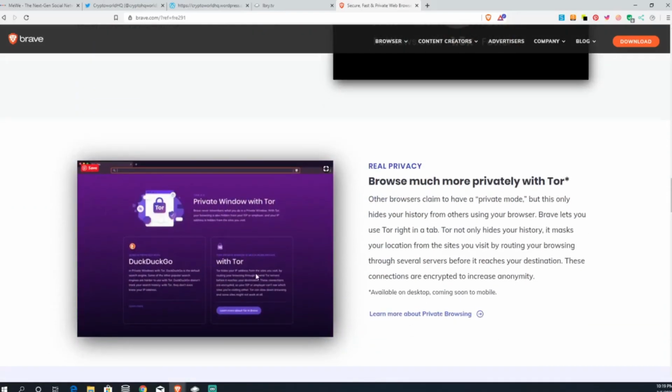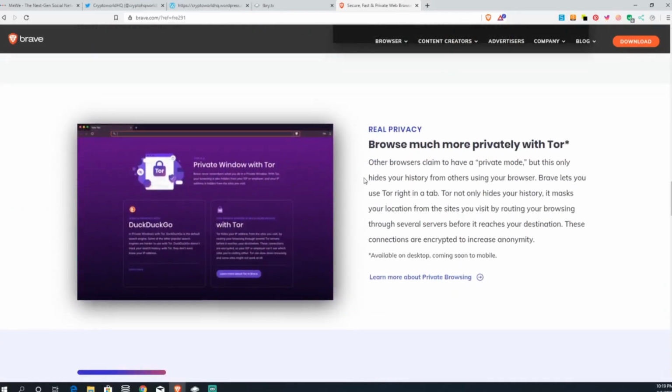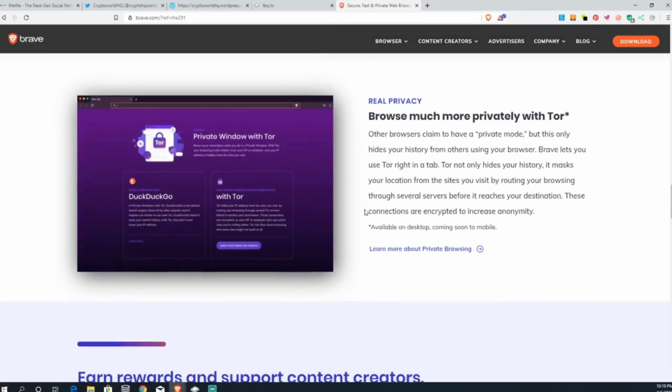Another thing here is, you can browse more privately with Tor. That's built into the browser, and it encrypts your connections and increases anonymity. It's pretty much like a private mode for those who want full privacy in browsing.